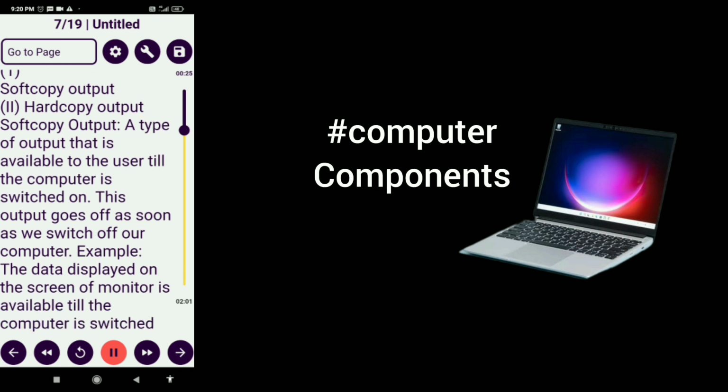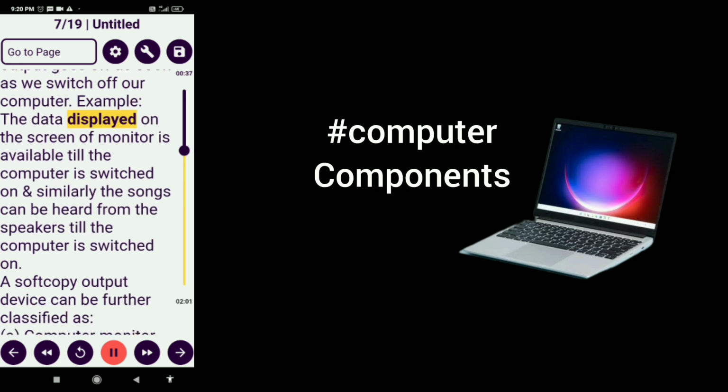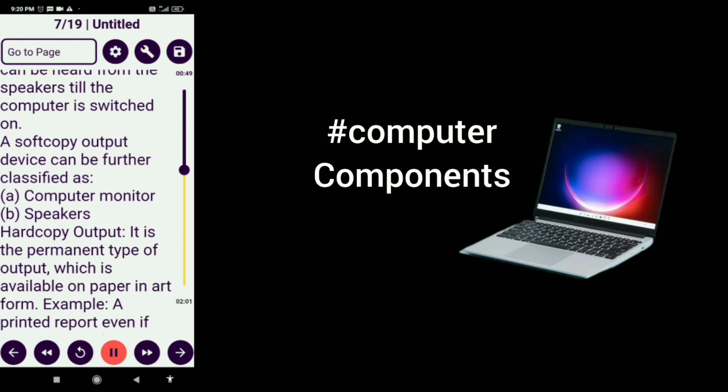Hard copy output. Soft copy output is a type of output that is available to the user till the computer is switched on. This output goes off as soon as we switch off our computer. Example: the data displayed on the screen of a monitor is available till the computer is switched on, and similarly the songs can be heard from the speakers till the computer is switched on. A soft copy output device can be further classified as a. Computer monitor. b. Speakers.